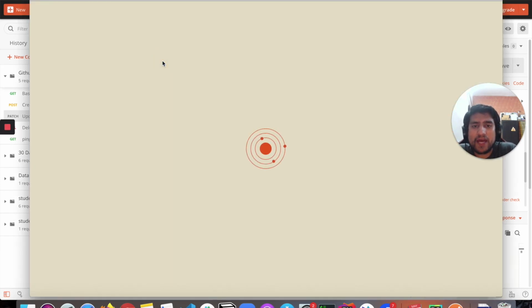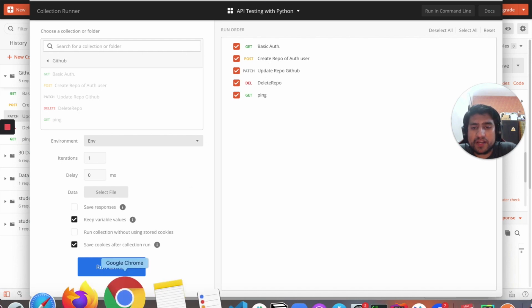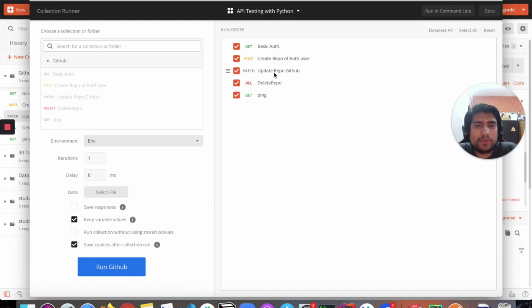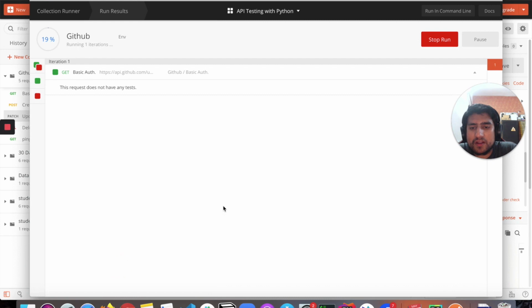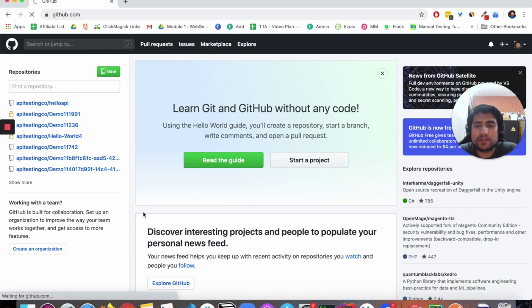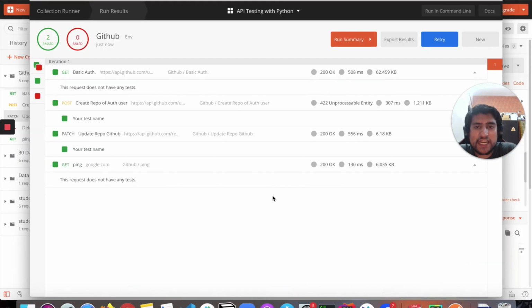What will happen in this case is that basic auth will be run, a new repo will be created, and after that it will be updated to Datta. Let's see if we don't have Datta yet. Datta will be created, and since the name will be Datta, it will skip the delete repo and go with the ping one. Let's run it. As you can see, since Datta was already created, it will not delete Datta, and Datta is an available repo. That's how you can do chaining.